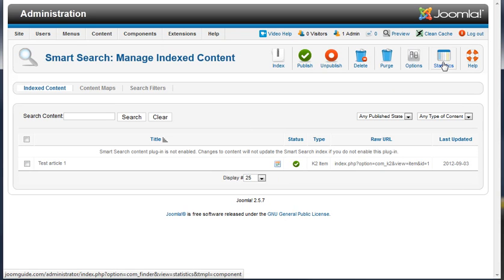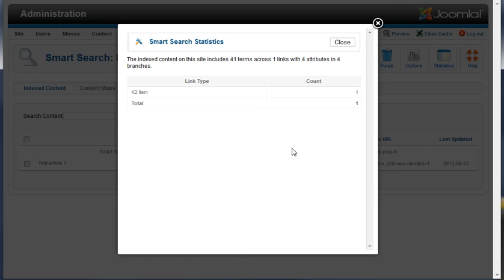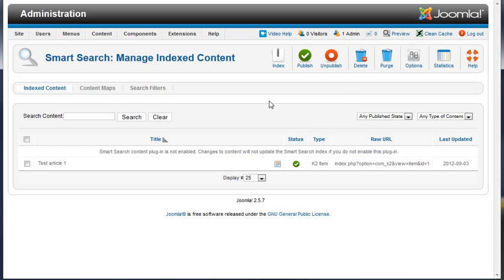We also have statistics where we're looking at what's being searched for and the number of times it's searched for. So pretty straightforward, and I hope that helps.